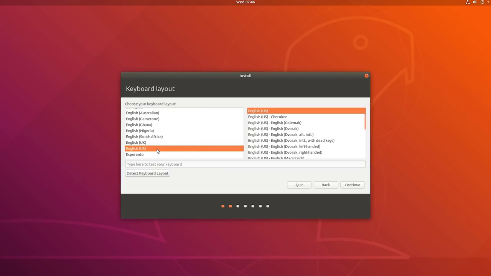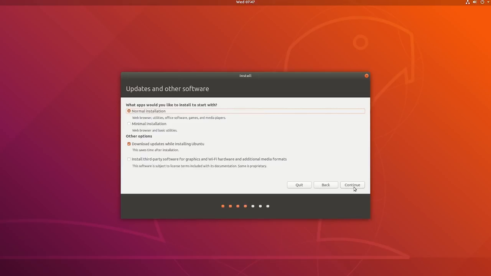And from there you have to select your keyboard layout. As my keyboard layout is English, I'm going to select it and then hit continue. If you are installing Ubuntu 18.04, then there you will see two options: normal install and minimal install. If you don't want so many things installed on your Ubuntu, then you can hit minimal install. As I have enough space in my drive, I'm going to select normal install.